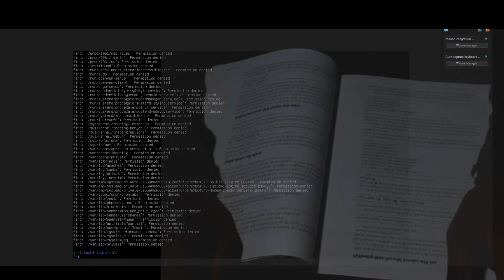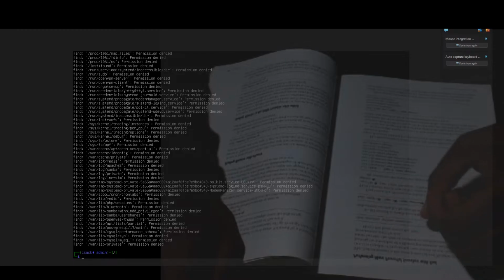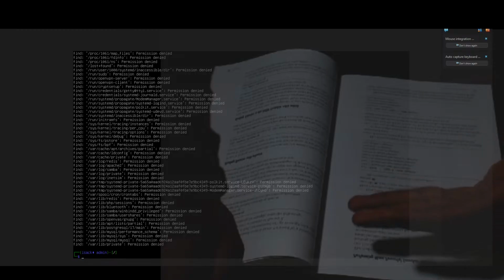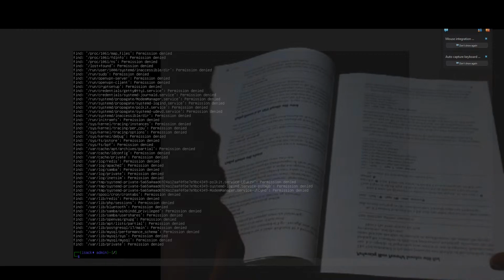Okay, so I got a bunch of permission denied, permission denied, permission denied. It looks like I'm not logged in as root admin, but that's okay. First I state the directory in which to start the search. In this case, then I specify which type of file to search for. In this case, f, for an ordinary file. Last, I give the name of the file I'm searching for. In this case, apache2.